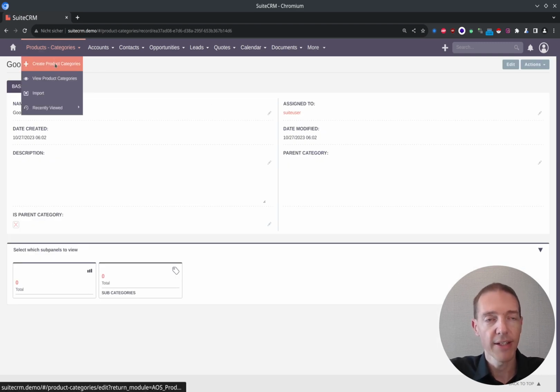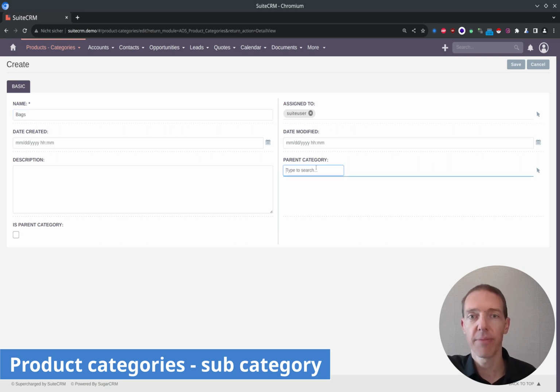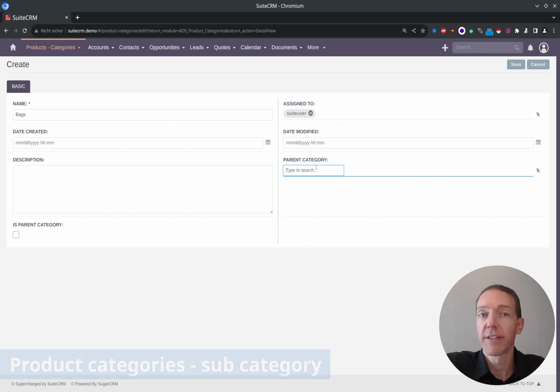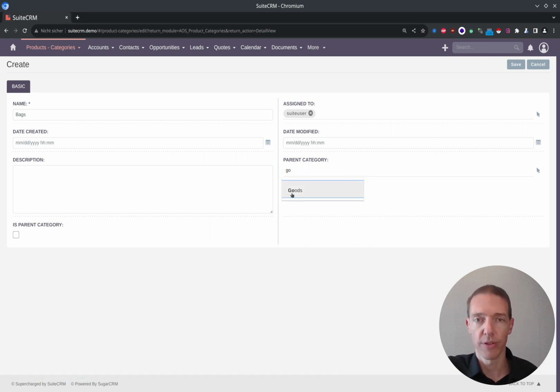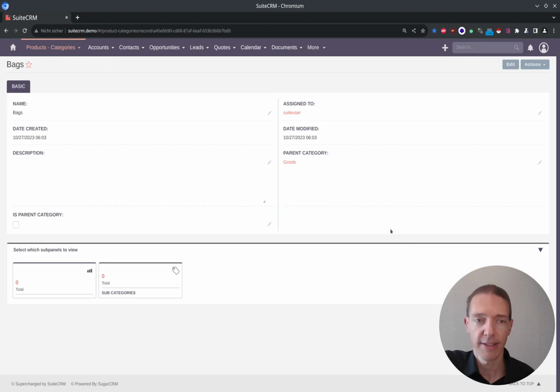And then I create another category and call it bags. And here, now I can pick my parent category. And this is not service, this is goods. So I simply have to type in the first letters and it will come up right away. And now I can select this one here.